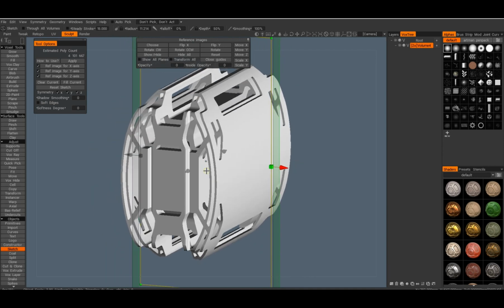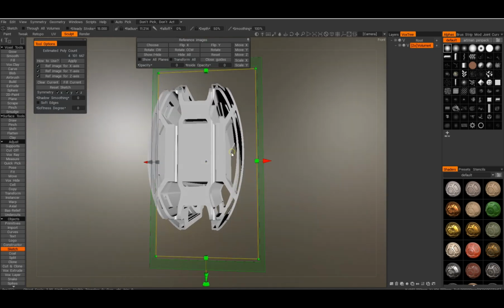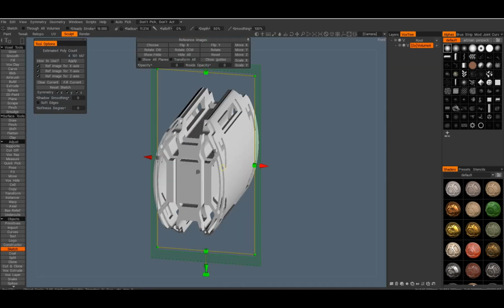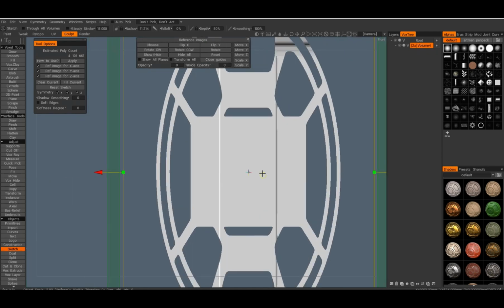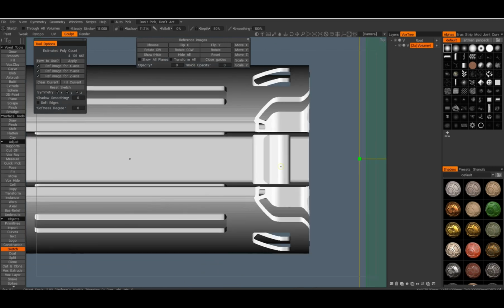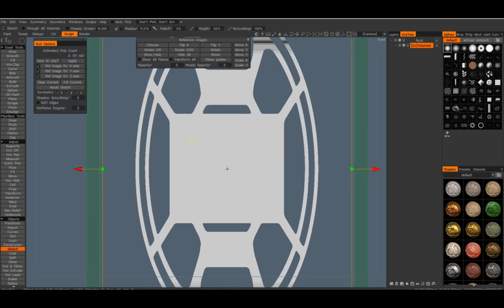Not always easy to figure out, so I'm pressing 5 to jump into perspective. The best shape, and I think I've been overdoing it. Let's keep it fairly simple and tight. So fix this. I'll just introduce a few screw holes here and there.